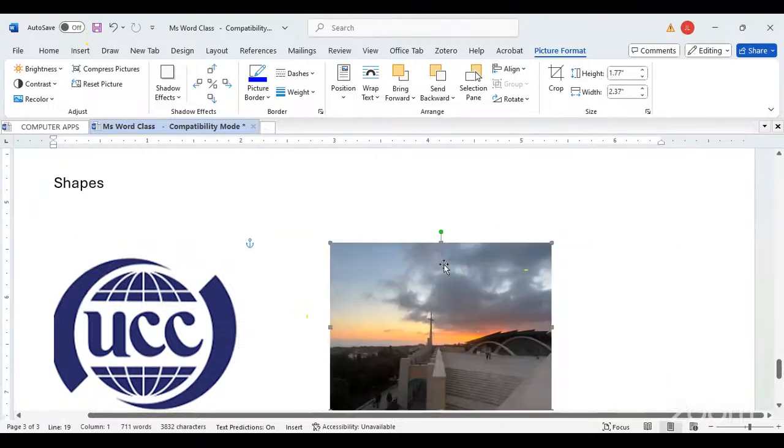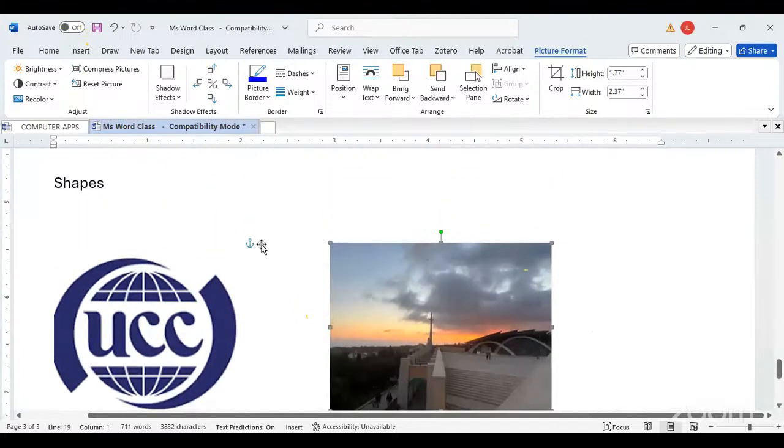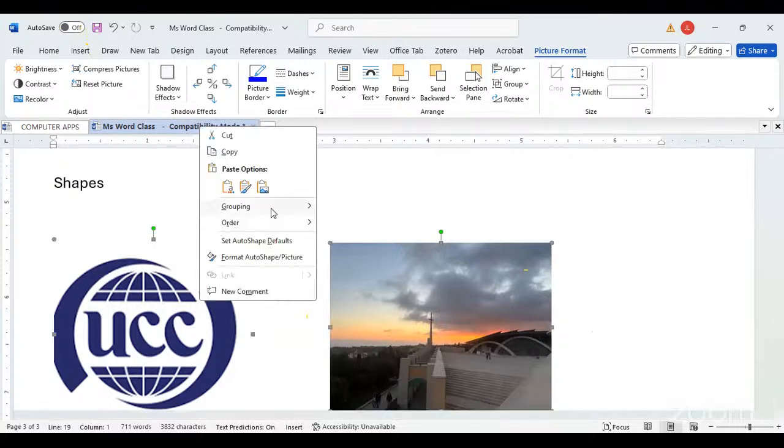Sometimes you may want that after you've been able to do these two pictures, you want to merge them into one. Select the first one, press the control button, select the next one, then right click and come to grouping.